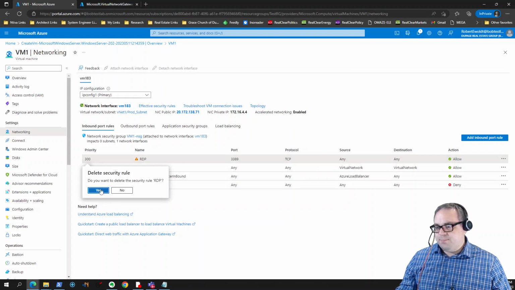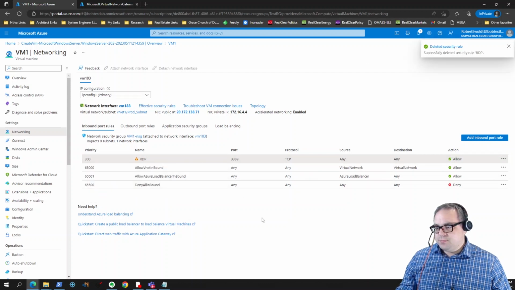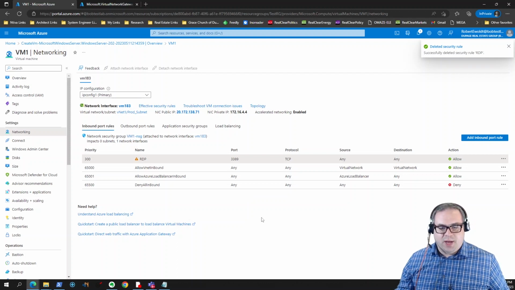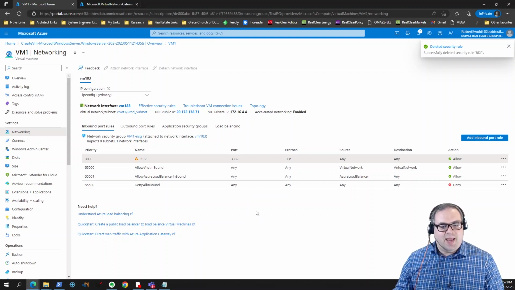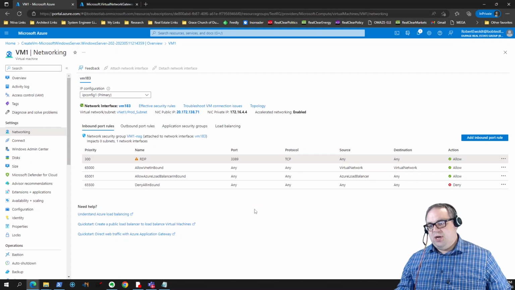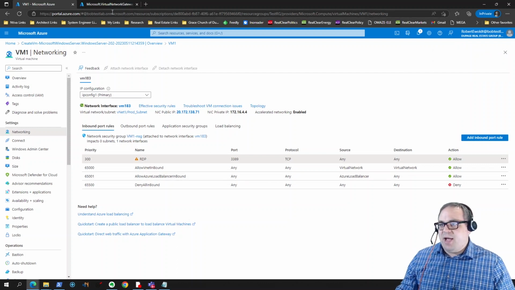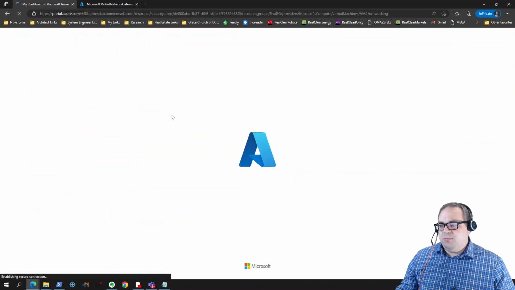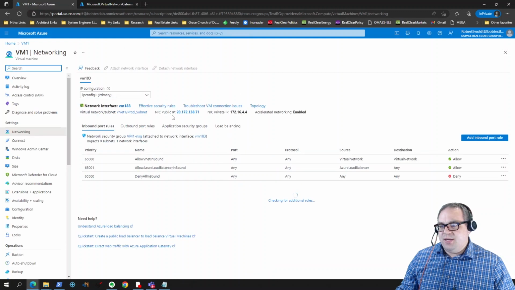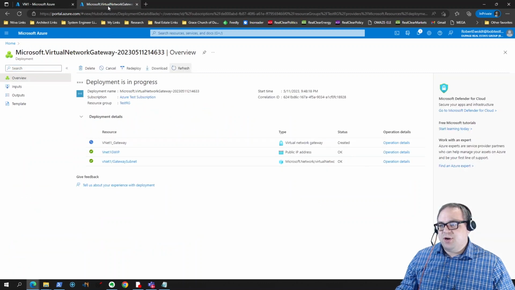So I'm going to delete it. If we need to troubleshoot in the future, we can always come back and add it back in if we need to get back in. So we're going to refresh the page, just make sure it got rid of that NSG rule, network security group rule. Good. All right, so here's our network gateway.